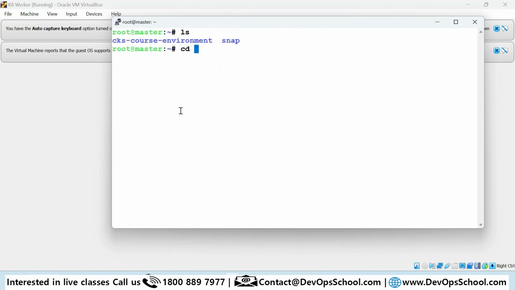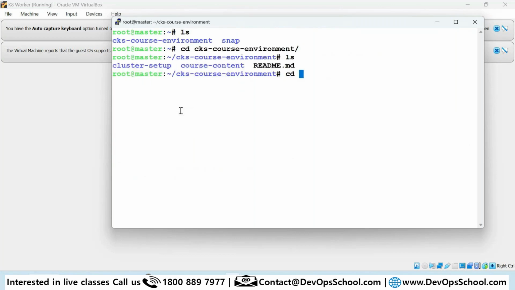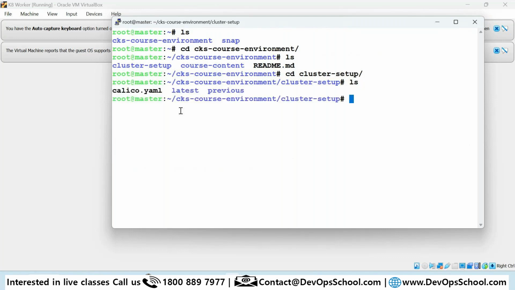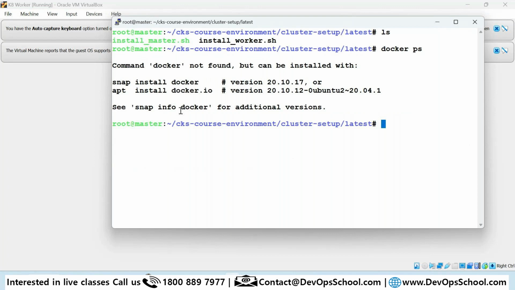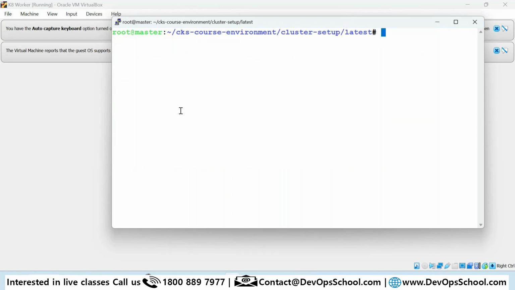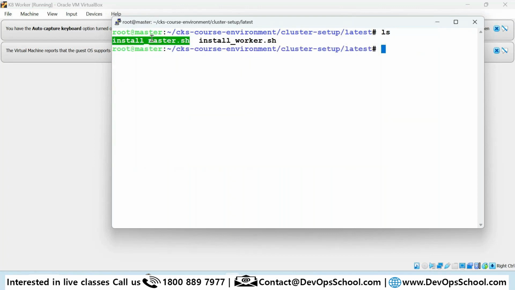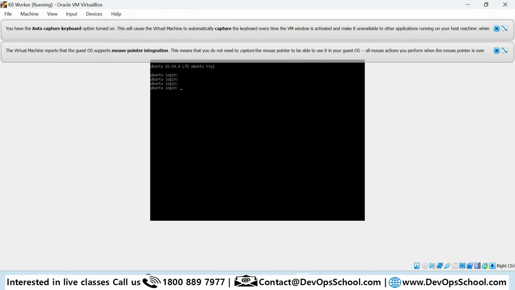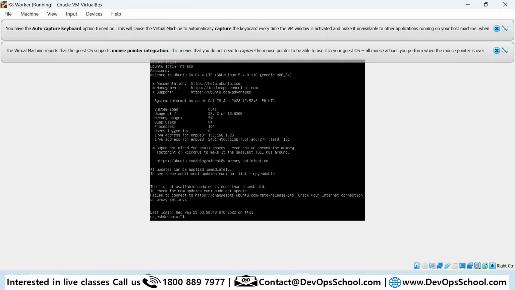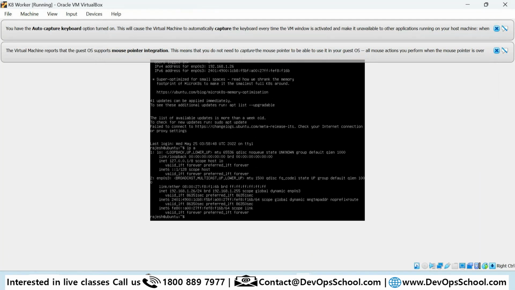cd cts, cd cluster setup, cd latest. Now I don't want to check whether docker ps. No, nothing is installed, so that is one good thing. So let me run one more time. It consumes a little bit of time, but it's okay, we have no other way. Now the IP address for this should be changed. Rajesh 123, and IPA, which is 26. This is good.